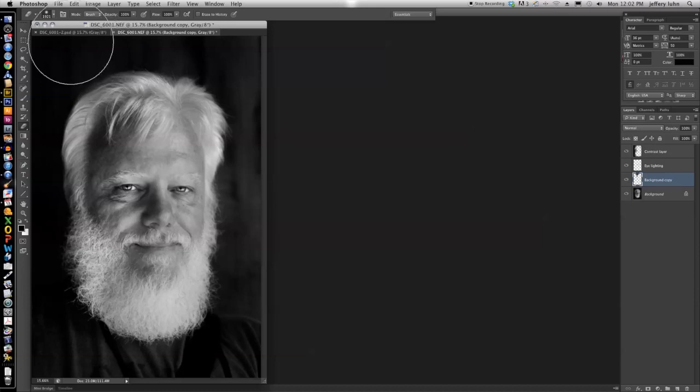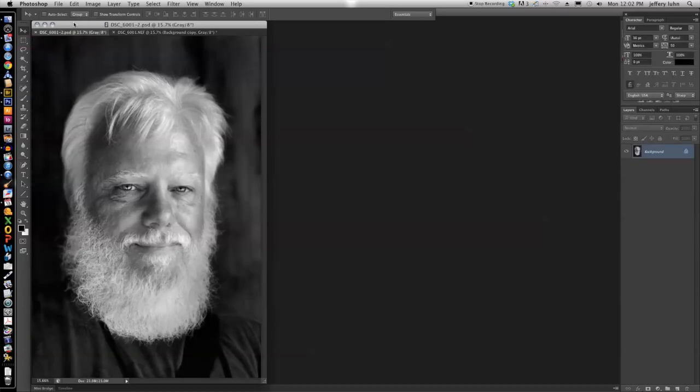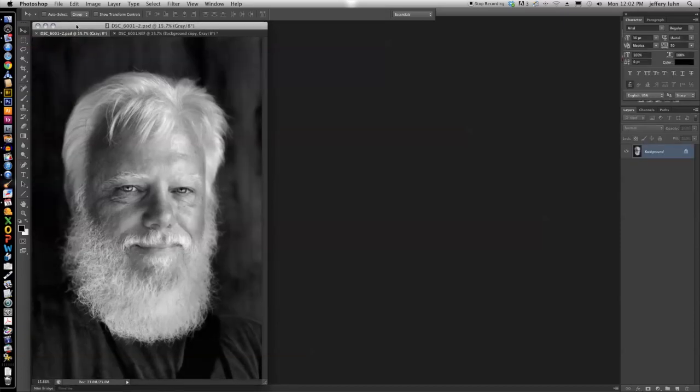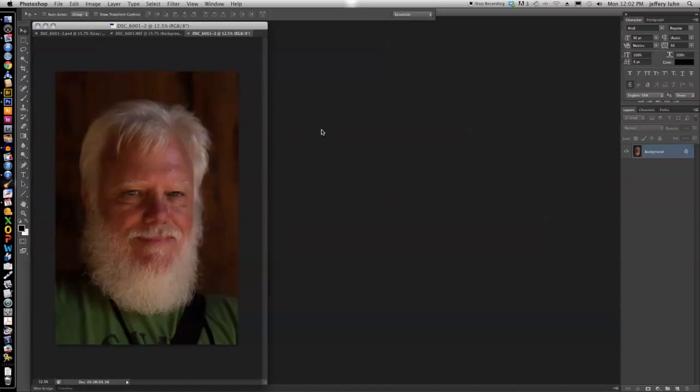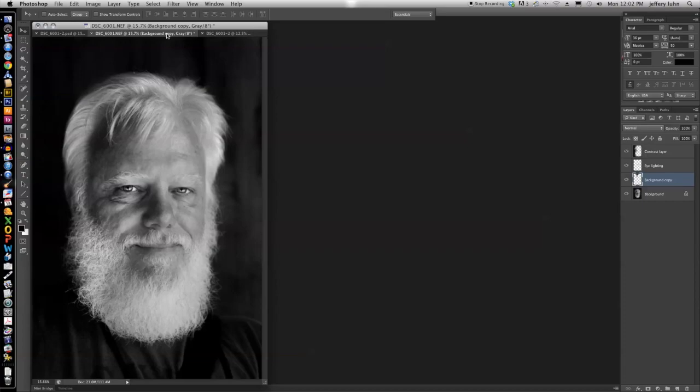Again, this was the image that I had created before. That was the corrected image. This is the one that we just created, and this is what we started out with. And as you can see, it just doesn't have the pop, and that's our final image.